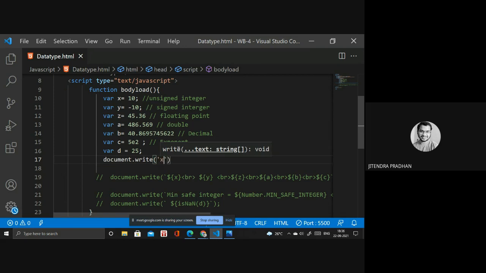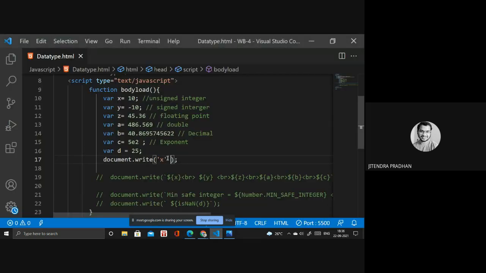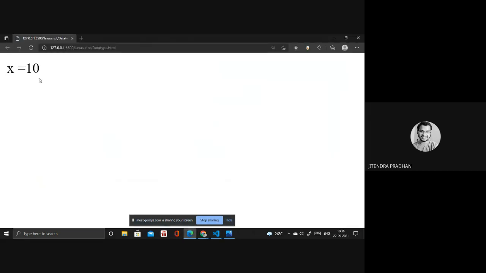Inside, if I write x, it will print the x. Inside that, I want to print the number, so I write x equal, and this equal sign you have to write inside that, because you want to print the string. That's why we are using single quotation, right? And I want to print the x. So when I run it, it's x equal to 10. Did you get that one?